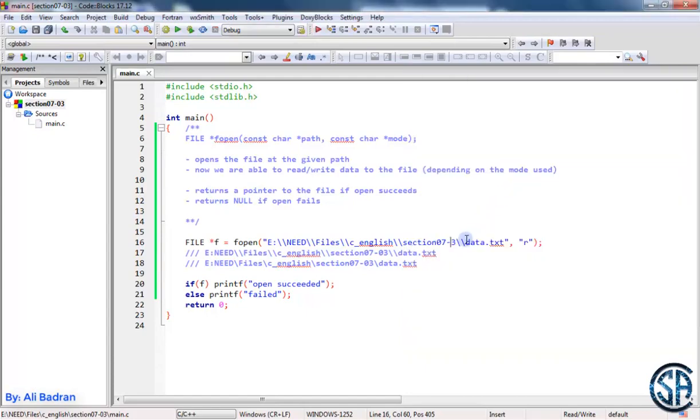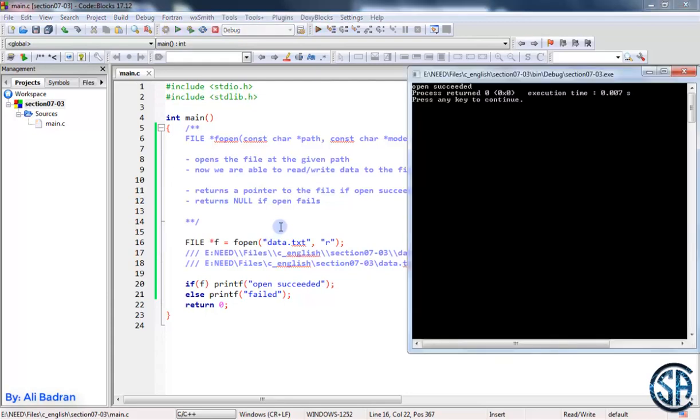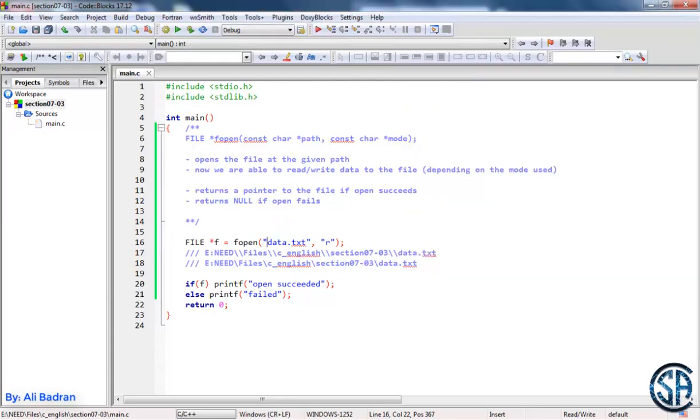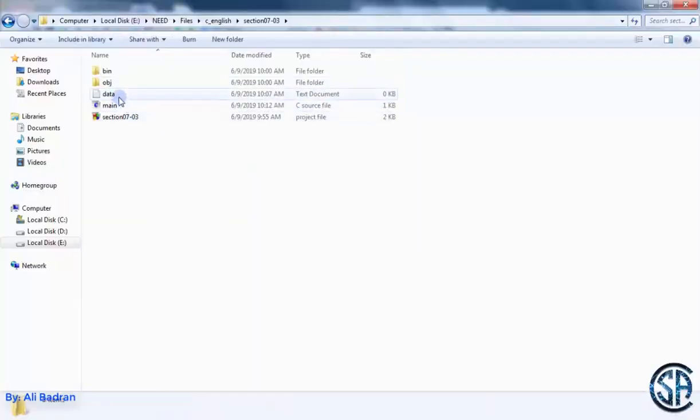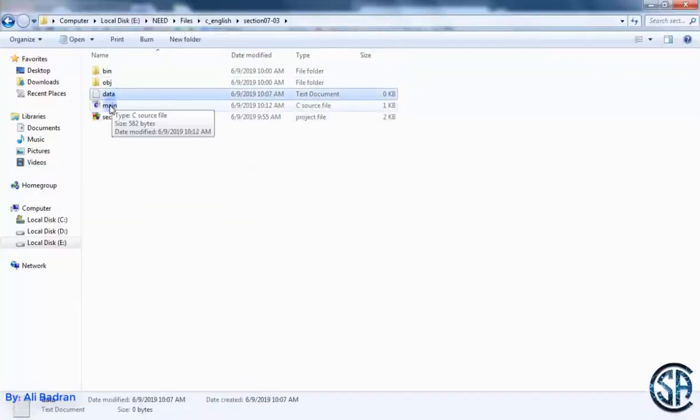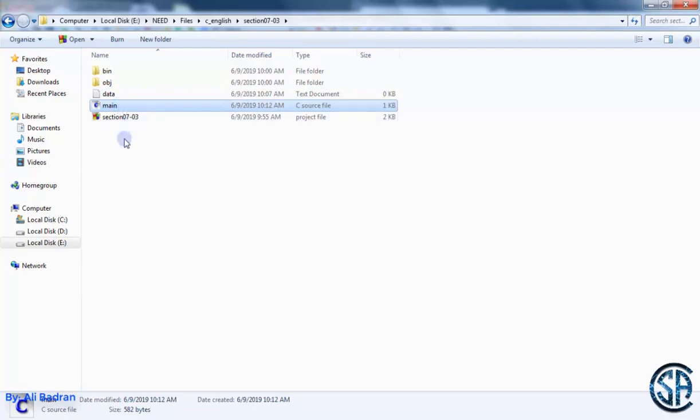Okay, and if you try to put only the name of the file, let's see, build and run, you get that open succeeded. So let me tell you why. Go to the project file and this data file is on the same level as the main file, right? So we can put only the name of the file, in this case data.txt.